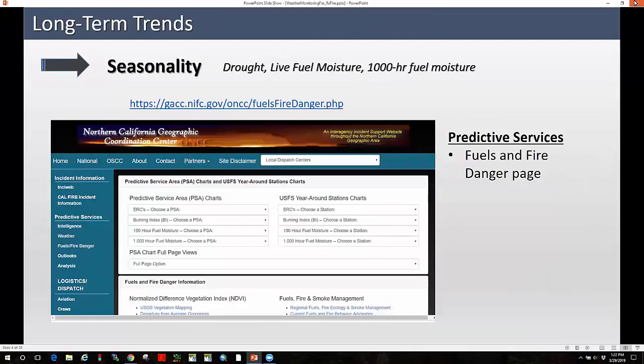So with that, let's talk about some long-term trends, and seasonality being the first factor, which is going to be relevant in terms of ongoing drought or live fuel moisture trends, 1,000-hour fuel moisture. If you're not familiar with the time lag classes for woody fuels, 1,000 hours are those dead sticks, logs, etc., on the surface of the forest floor that are 3 inches or more in diameter.